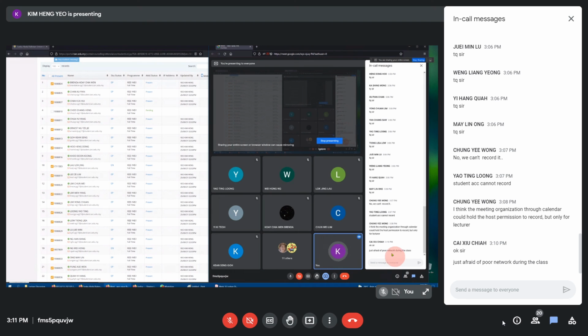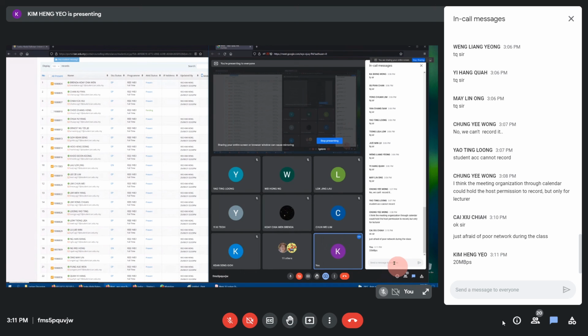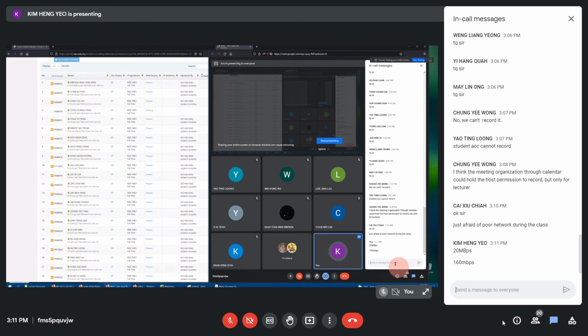Now, about the poor network, what I experienced is my internet here is quite fast. I'm using fiber optic UniFi. My speed is up to 20 megabytes per second, which is about 20 times 8, about 160 megabits per second. So from my side, the data coming out definitely has no problem, right? So any problem will be on your side when you're receiving it, or it's a Google server problem.